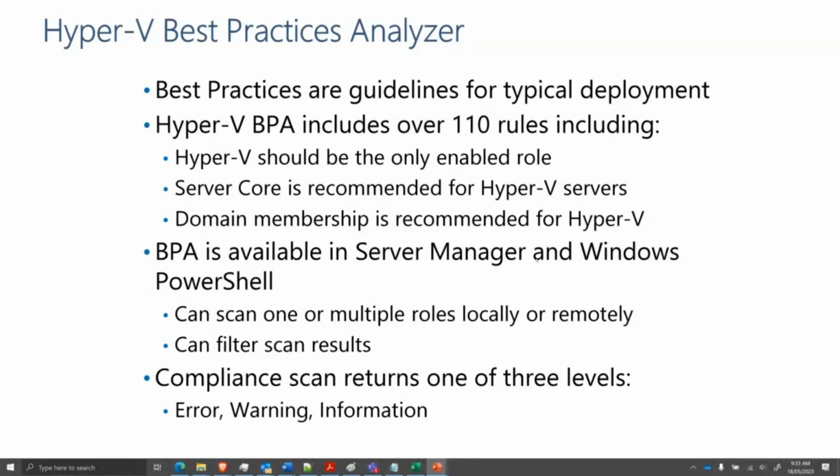The BPA is available in Server Manager and Windows PowerShell, and you can scan one or multiple roles locally or remotely, and then you can filter the scan and see compliance. Compliance means, am I obeying those 110 rules? If you are, you might just get information. If you're not, but it's not a really important rule, you might get a warning. But if it's a really critical thing, like it's going to cause security issues, you might get an error. And with that, hopefully it guides you to fixing up those requirements.